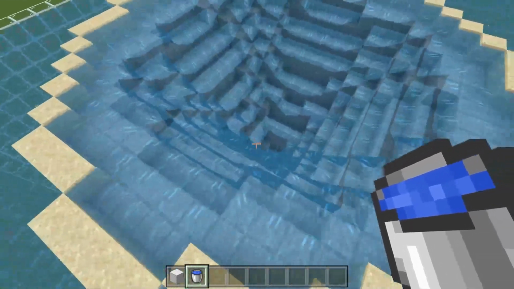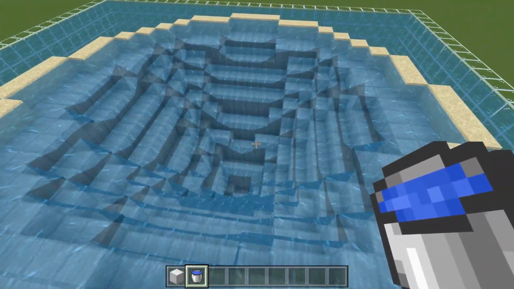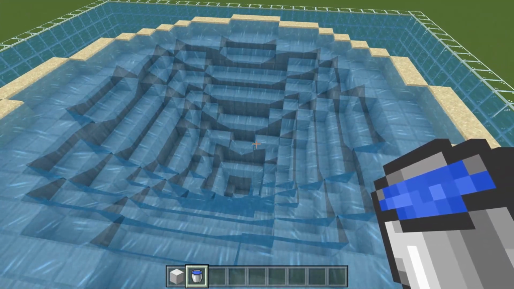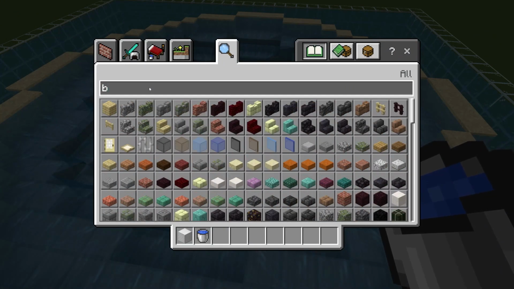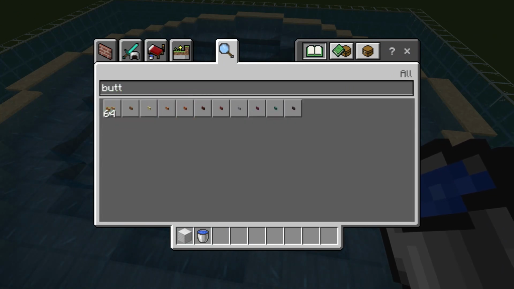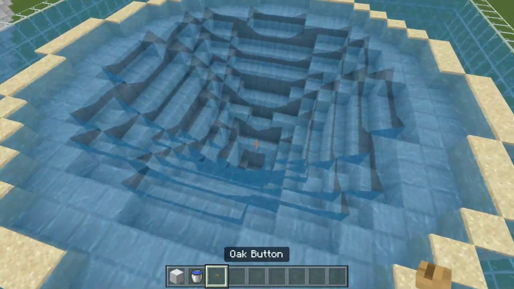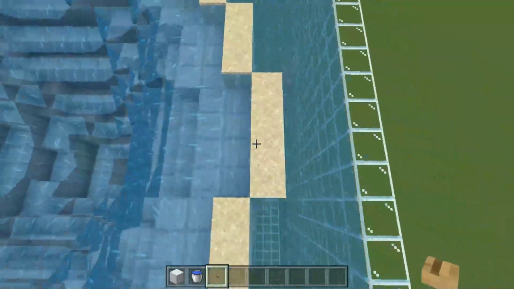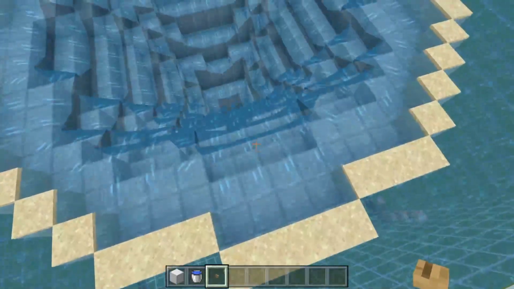Once you have all the water in, it should look something like this. You are almost done at this point. What we're going to do next is get a button, or you could do a trapdoor, a chest, anything that's going to knock the sand over. You could try torches, but that's not going to work very well because the water's going to push it out.